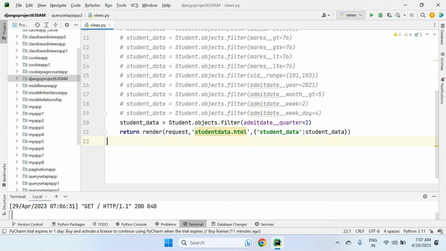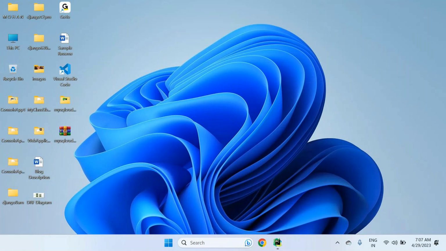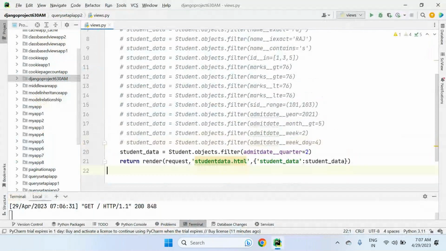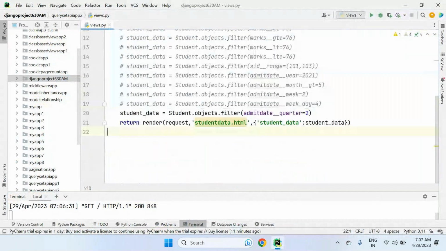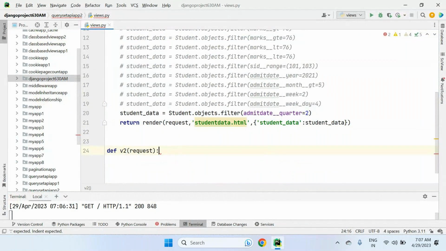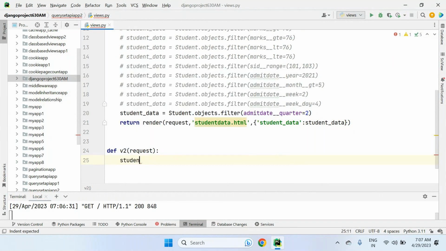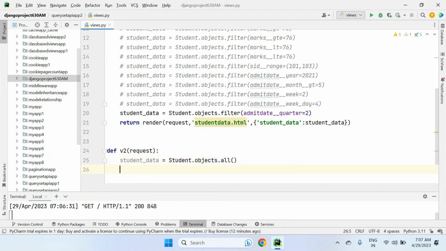So let's try to apply on this new view only. I'm trying to create a new view, sir, to find the average of student marks. So I'm going for DFV2. Using this view, I'm going to calculate one by one. First I want to get the student data equals model name Student dot objects dot all. After that, I want to go for the average marks of the student.